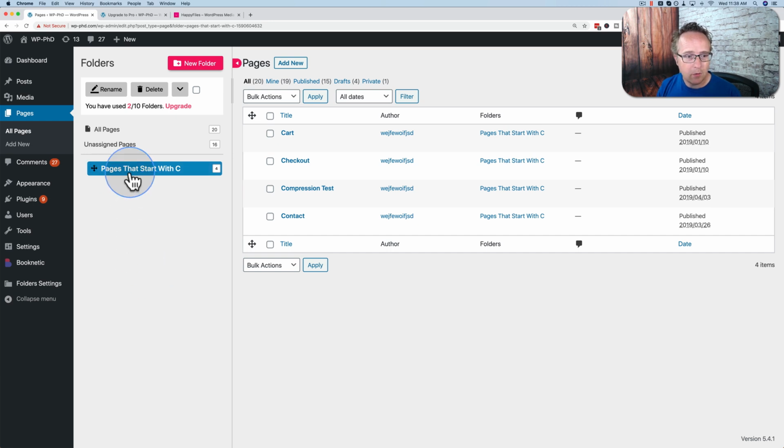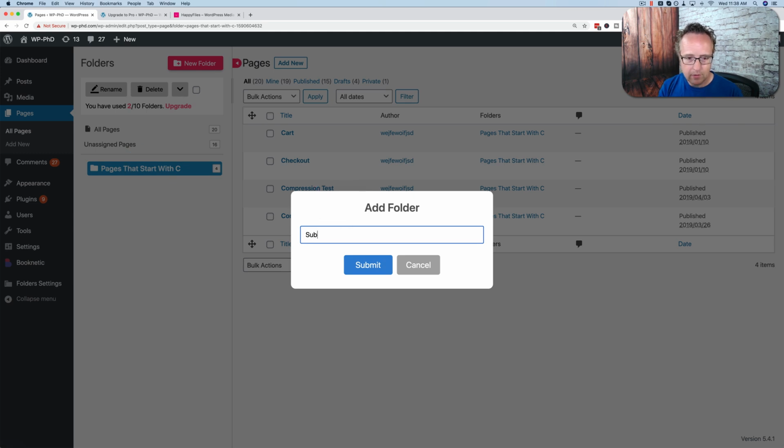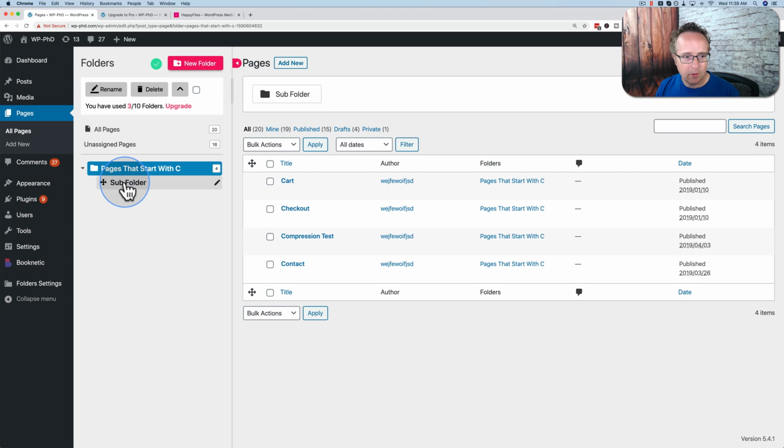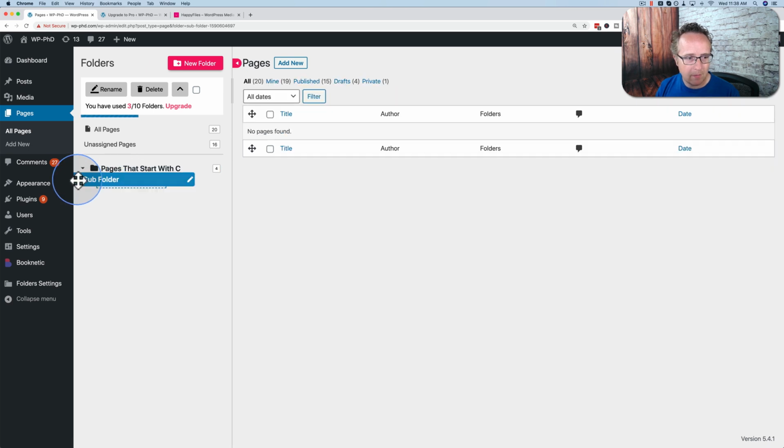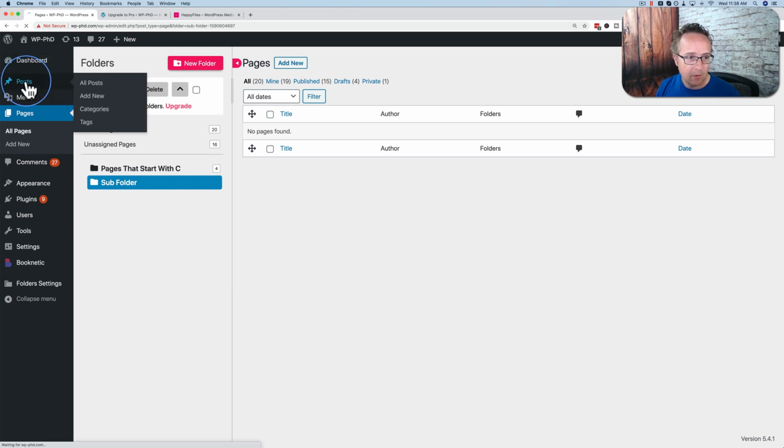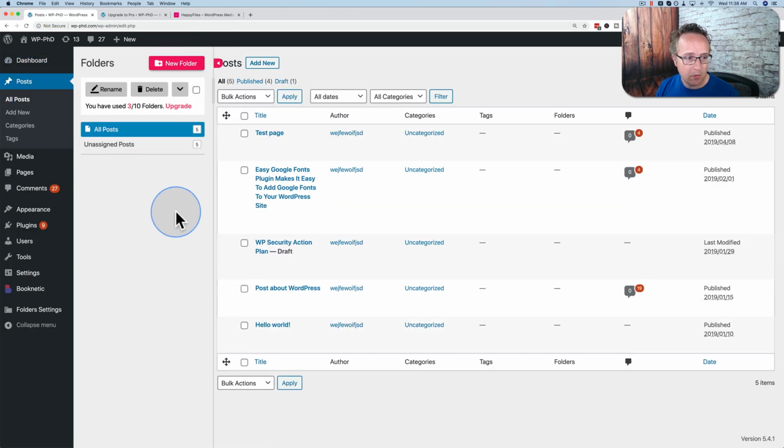And we can create subfolders. Click on the pencil below folder, and let's just call this subfolder. There's our subfolder. We can drag and drop this around to make it a main folder if we don't want it to be a subfolder. There we go, finally got out of there. And it works pretty much the exact same way FileBird does in the last video, with the exception that we can organize pages. See if we can do posts. Yes, we organize posts as well.